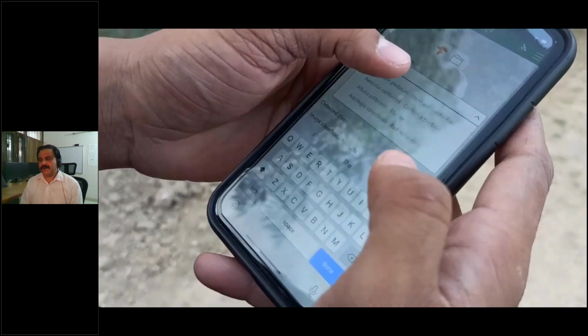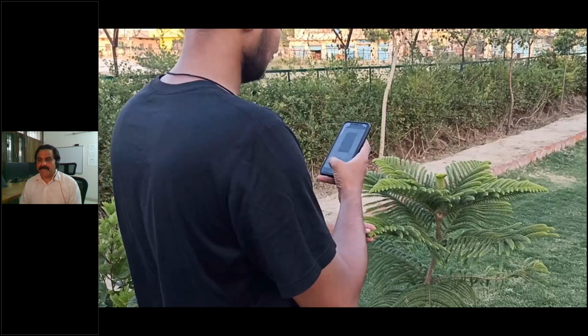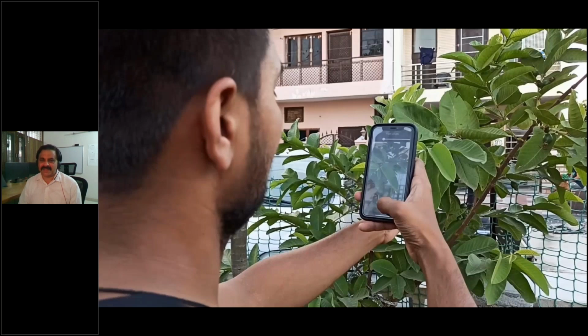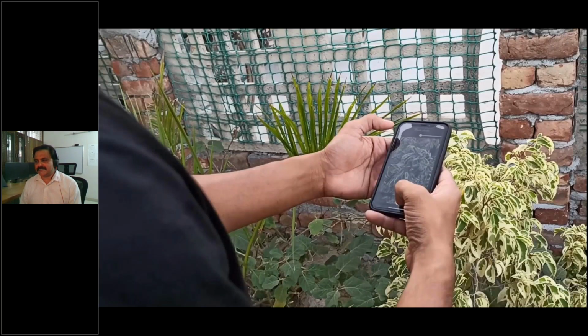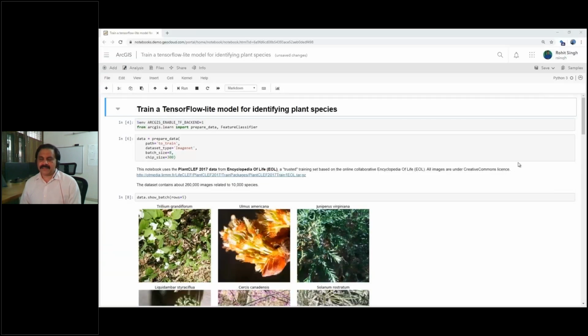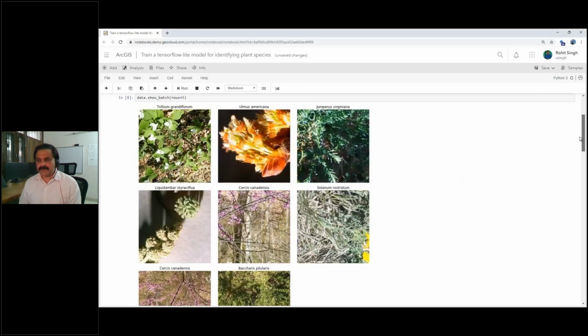And typically they go take a picture of that plant and then scroll through a long list of plant species and do this survey. But not everyone is a trained botanist who knows these thousands of plant species. So that's where deep learning comes in. Here we are using the ArcGIS.Learn module to train a plant leaf identification model.